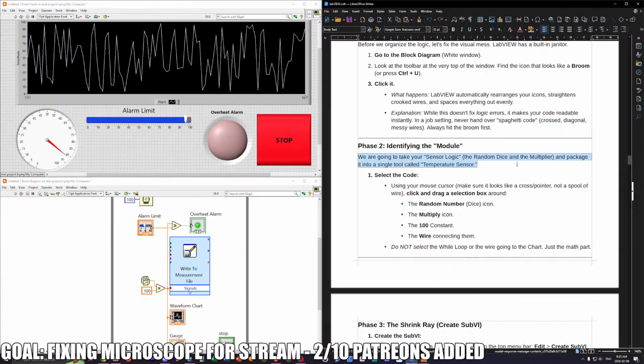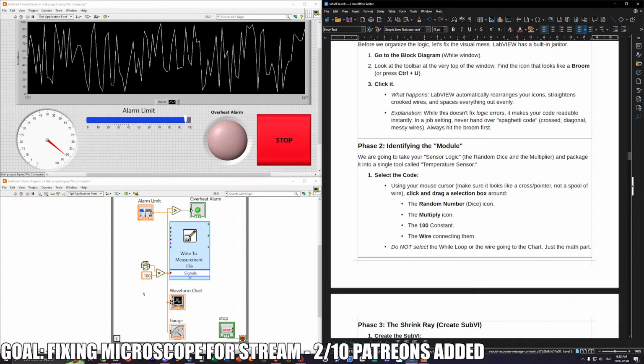And package into a tool called temperature sensor. Using your mouse cursor, make sure it looks like a... Oh, sorry about that, Franco. Hopefully everything's good. Make sure it looks like a cross pointer, not a spool of wire. Click and drag a selection box around the dice, the multiply, the 100, and the wire connecting them. Okay, got it. Oops. These guys.